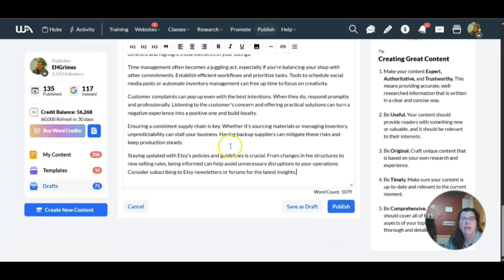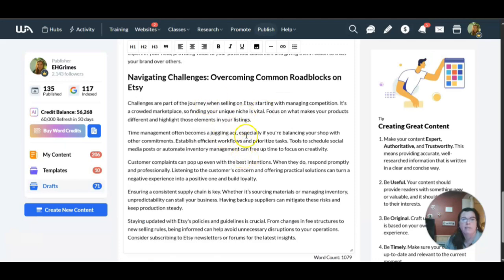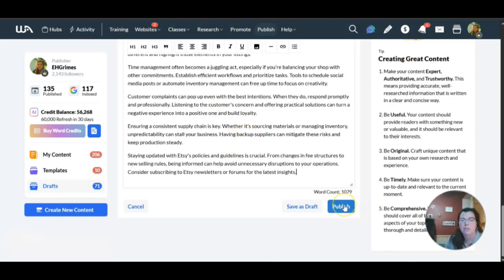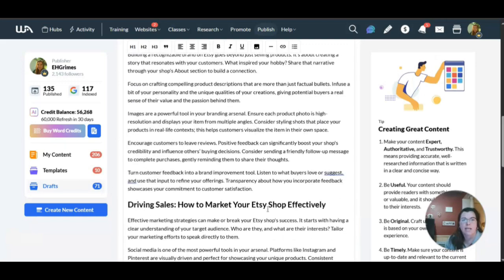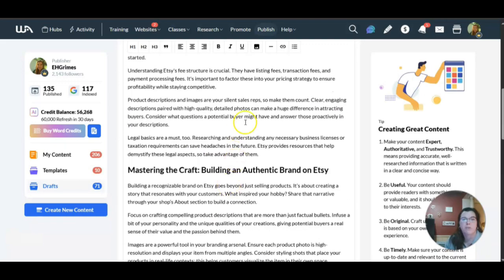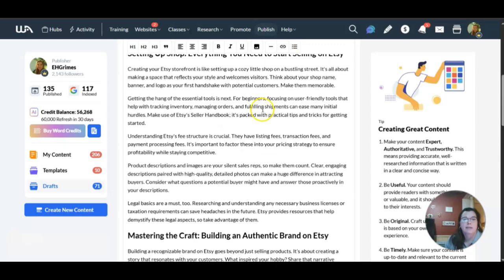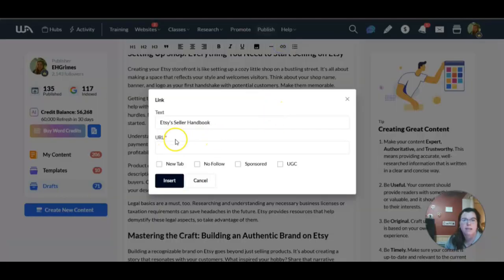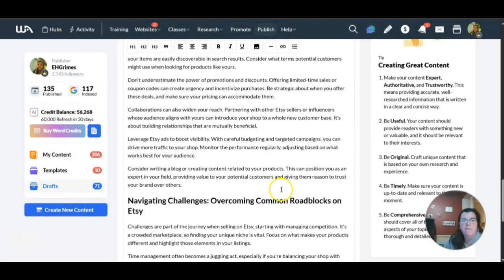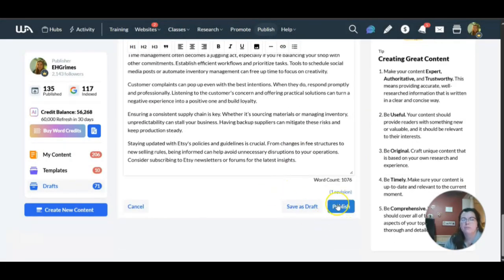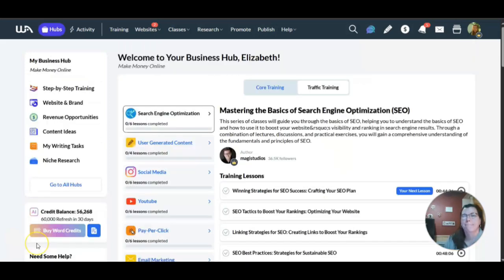But let's say you finished your editing and you have everything written the way you want it and looking the way you want. You could easily just hit publish, and it will publish it to your website, where again, you can continue to do more editing, obviously. So that's usually what I do, is I go through and edit this, and you can add links from here if you'd like. So if I wanted to link to the Etsy Seller Handbook, for instance, I would go here, click the link, whatever the URL is. I don't know what it is, but that's where I would put it. After you do all of this, you can hit publish, and it will go to your website.